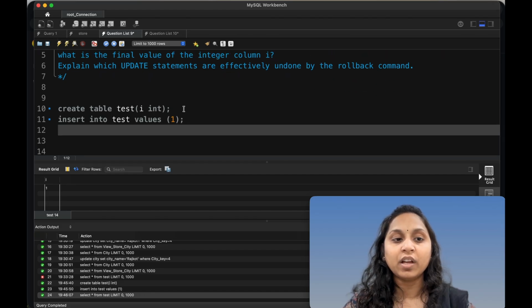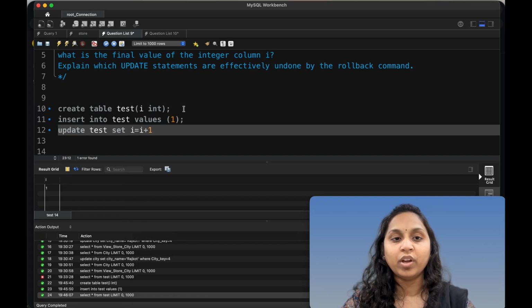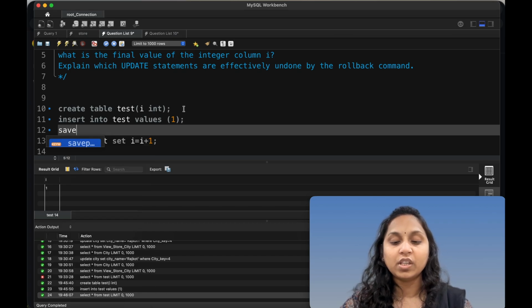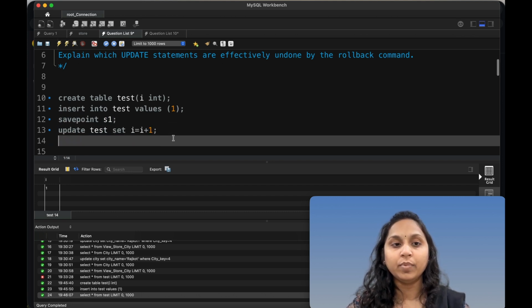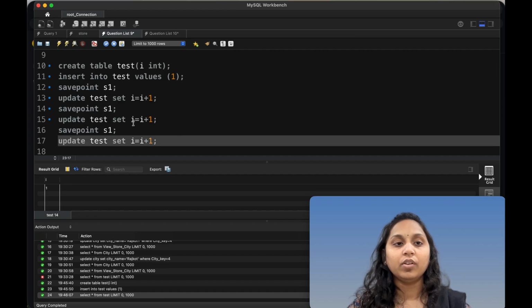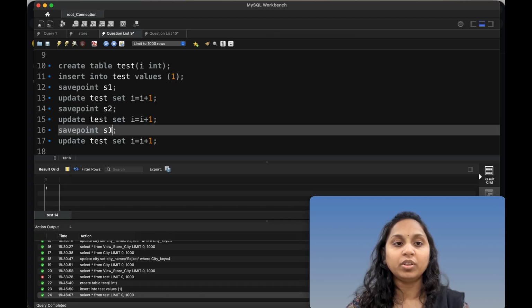How can you update this I value? With the help of the UPDATE command, yes or no? UPDATE test SET I = I + 1. As we have only one column, we don't require a WHERE clause. Fine. Savepoint, yes or no? We want to keep a savepoint. I'm giving the name S1, and this line we want to perform multiple times. So I just copied these two lines and made the same operation multiple times with different savepoints.